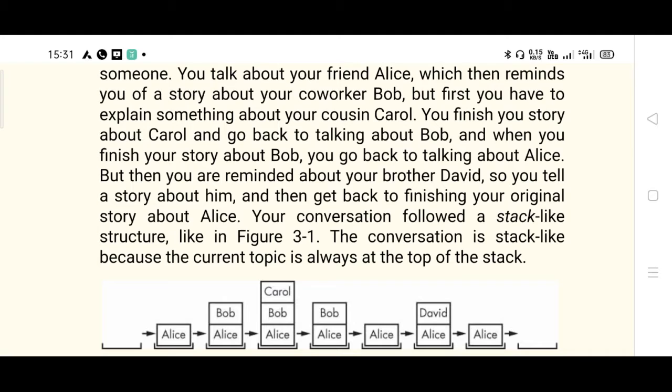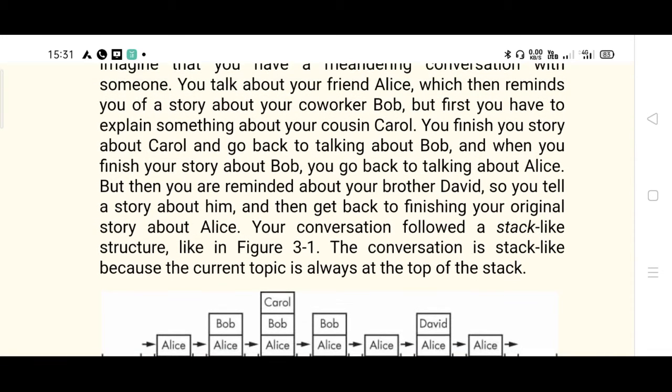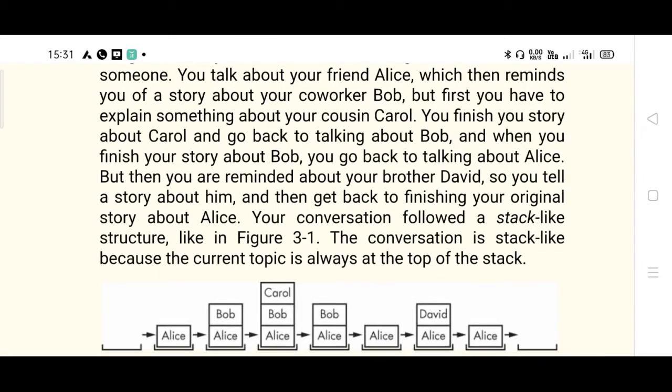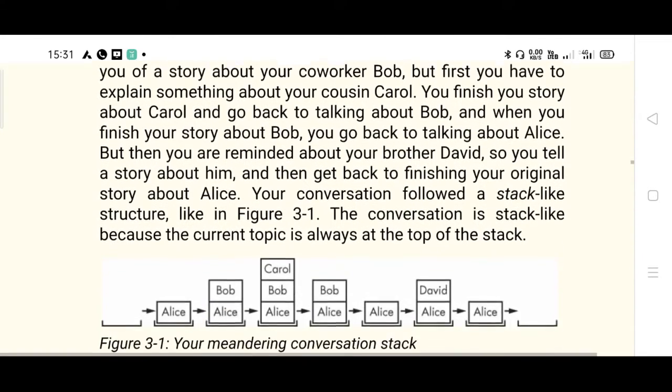Assume you are meeting a friend and you start your conversation, and you start talking about another friend, say Alice. Then in between the conversation, you start talking about another friend, say Bob, and your cousin Carol. Once you finish talking about Carol, you come back to Bob, then you come back to the same first person, that is Alice, right?